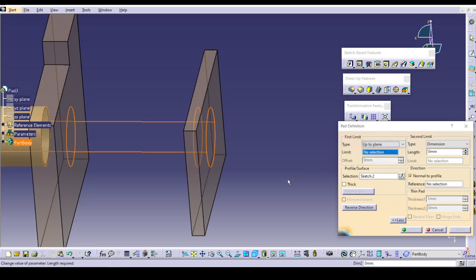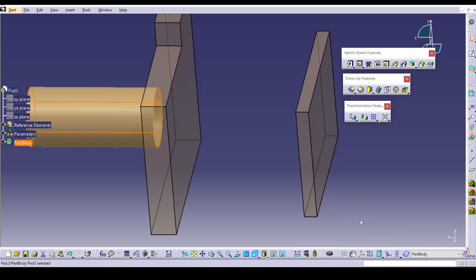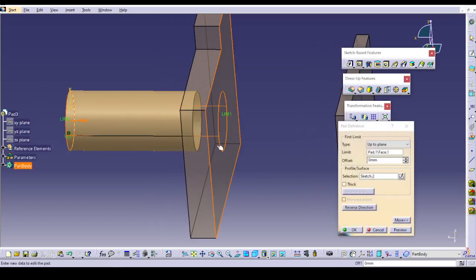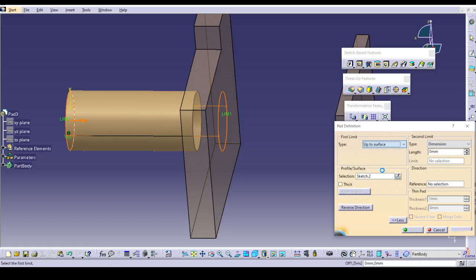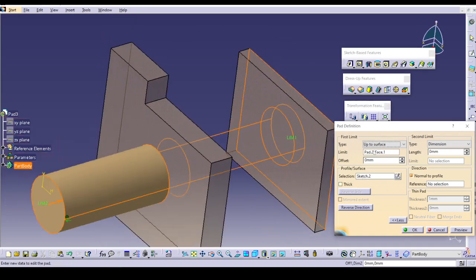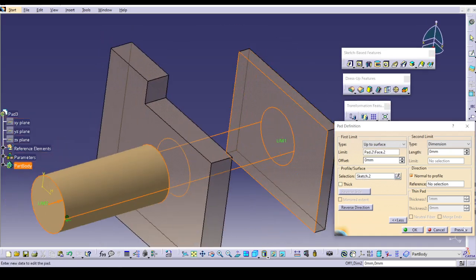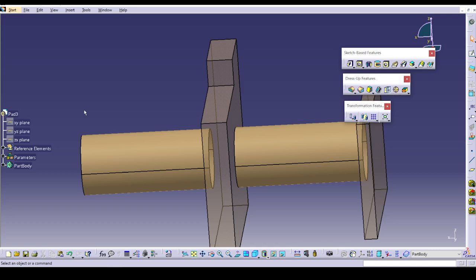Similarly if you want to go with up to plane, now you have to select up to which plane, which place you want to create. Here you can do like that, preview. Okay, similarly for the other side, if something is there, you can go with the second limit also. Okay, then up to surface, let me go up to this surface, or select this face, up to this surface. So up to this surface it will be created. Okay, the pad will be created.